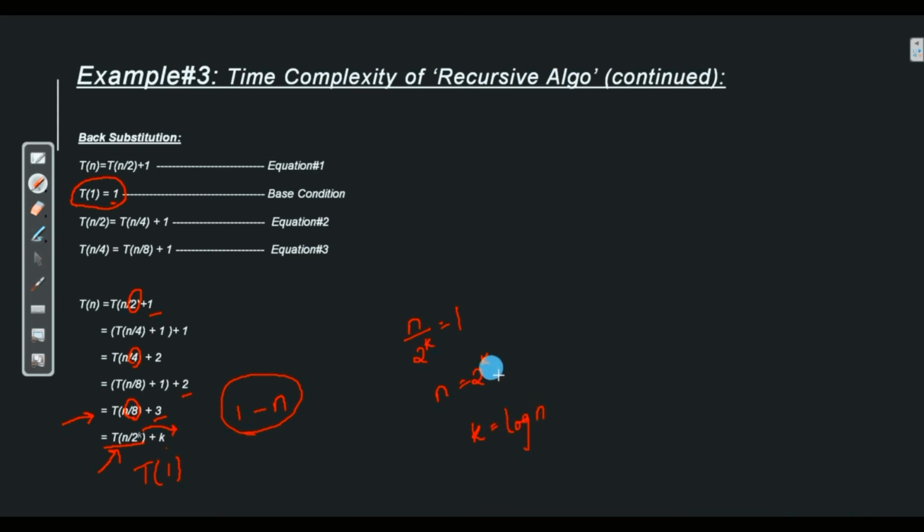So if we replace the value of k with log n, this entire thing gets reduced to 1. So let's do that in the next step. In the next step, we have replaced k with log n. So this function over here gets reduced to T(1) and this k becomes log n. Now we already know that the value of T(1) is 1. We know it from our base condition. So we replace the same value over here. So it becomes 1 + log n. Now 1 + log n becomes log n because 1 is a constant and we can safely eliminate it.